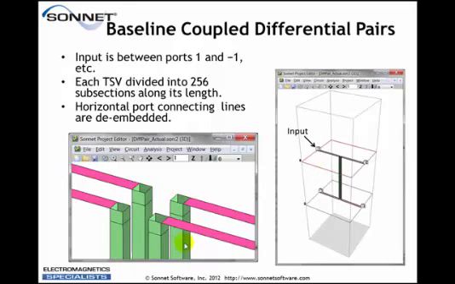Over here on the left, we can see the port connecting lines. The port connecting lines will be de-embedded from the structure, so all we will have left after the EM analysis is the through-silicon vias by themselves. We have a differential pair on the left here, that's port 1, and port 2 over here, differential via on the right, and the port 2 ports go down to ports 4, the 1 and -1 ports go down to the ports 3 and -3. A pair of coupled differential pairs.